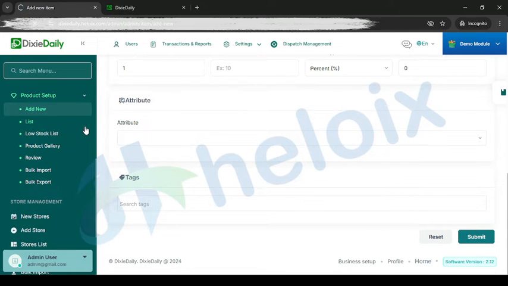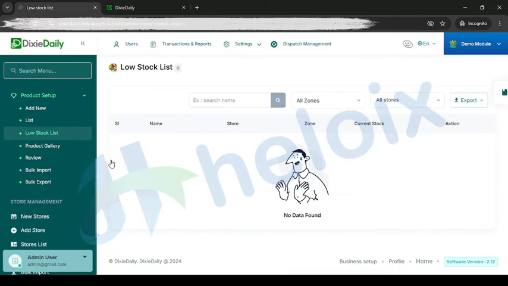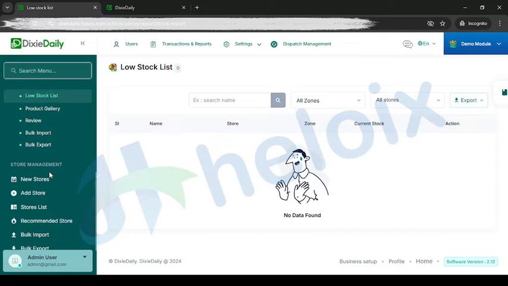Then here you can check all types of products which are already live. Their data will come here. Low stock list: if stock is below the level we already set up, like one product has a current quantity of 100, and if it's below 10, then it will come here. Then you can easily restock, or you can buy other stock. Here you can check product gallery, reviews. Here you can easily import, export.